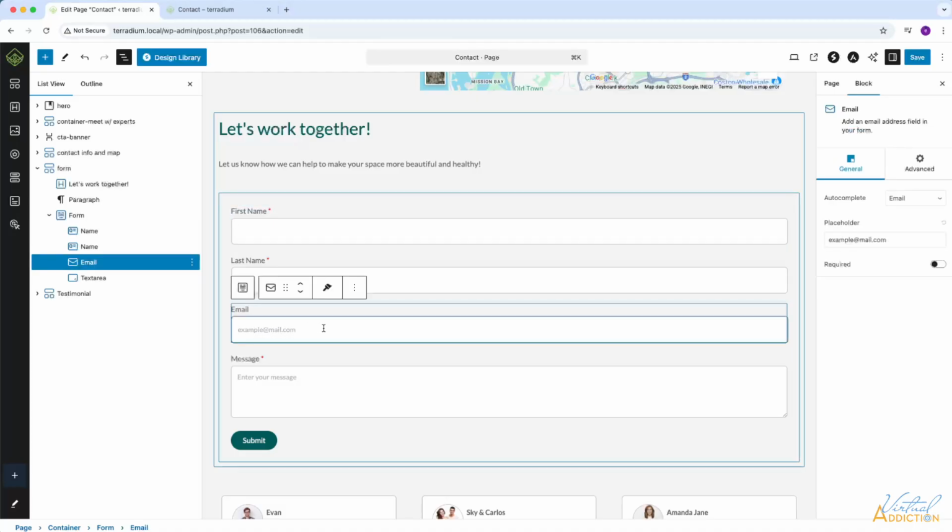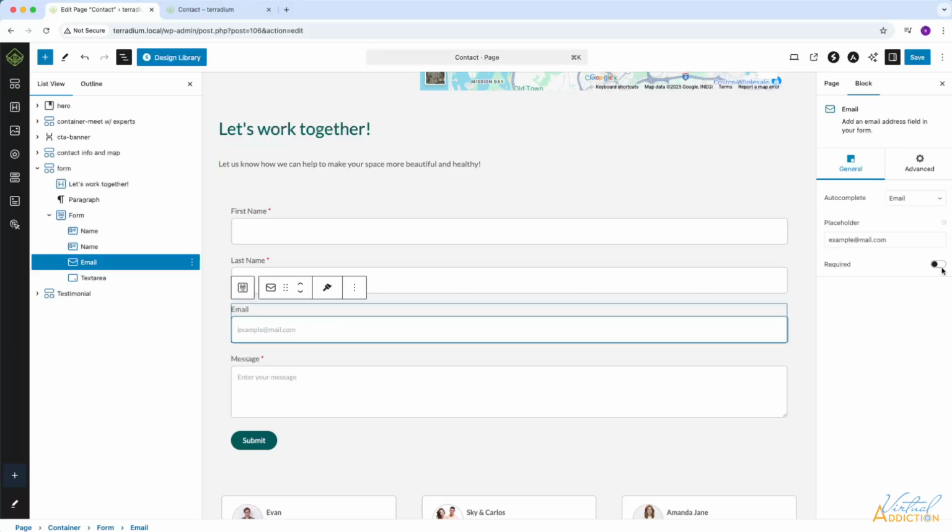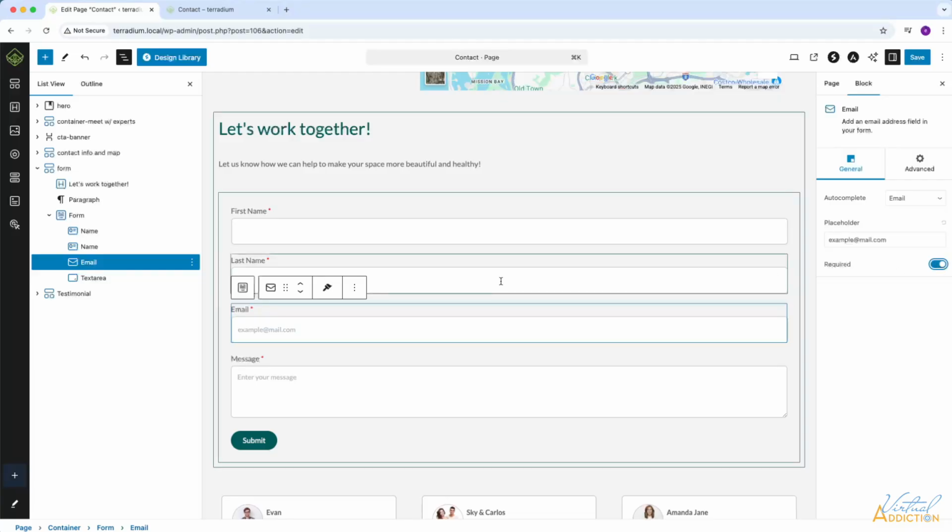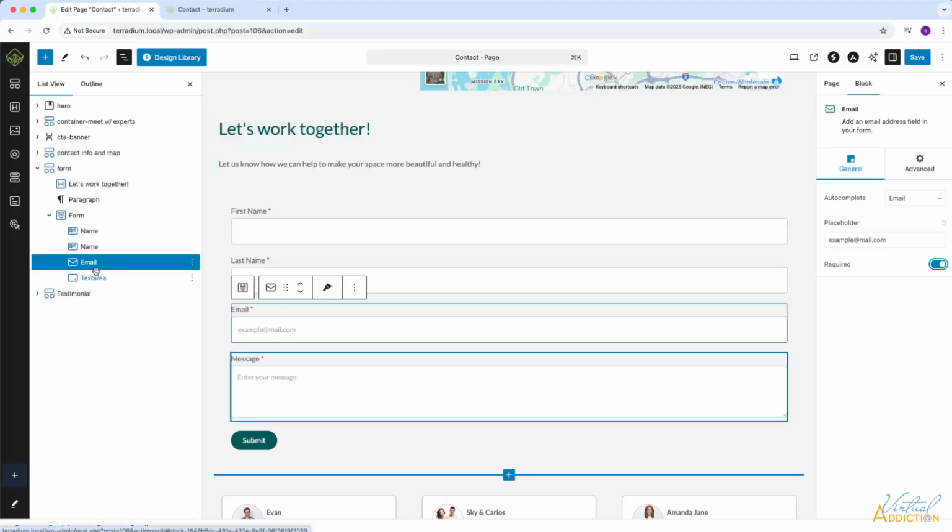This actually looks fine. You can choose to make any of the fields required or not. I will go ahead and make my email field required, and when I do, you can see that this little red asterisk is generated.